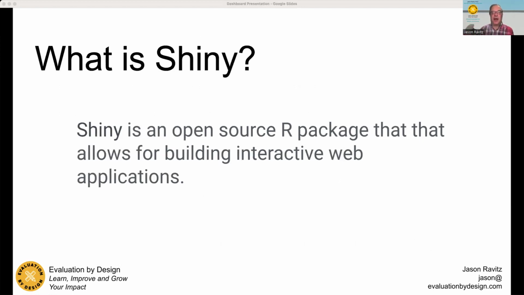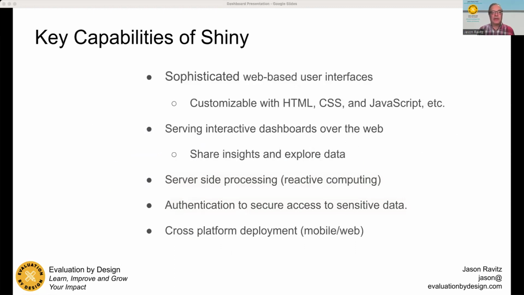Shiny is the R package, and I think you can also use Python with it, that allows for building interactive web applications. Here you can create user interfaces and customize them endlessly, and serve these up over the web to share insights and let your clients explore data themselves. This is through server-side processing, so you have a UI and then you have a server side that reacts to user input. You can also have authentication, and when you deploy it, it's cross-platform, works on mobile or the web. So it's pretty awesome.